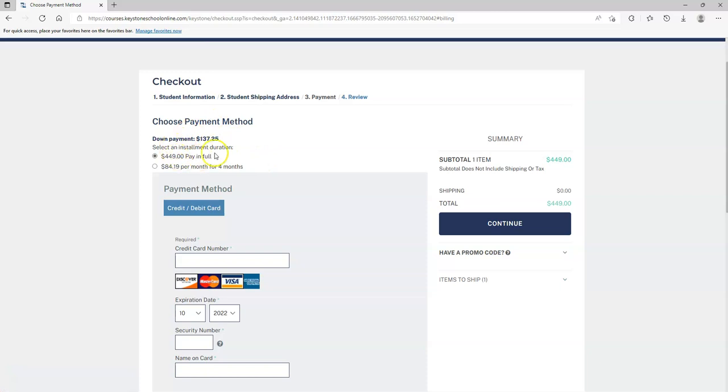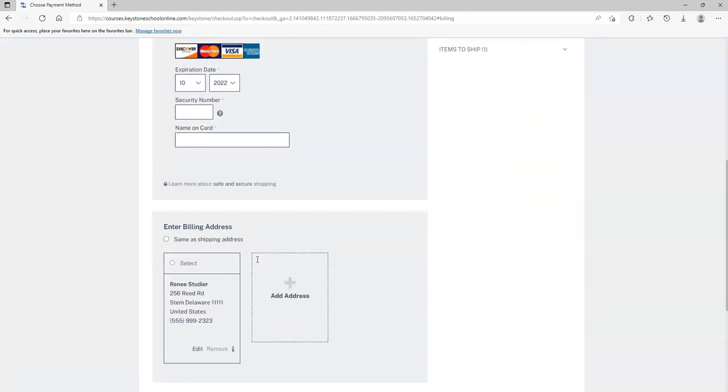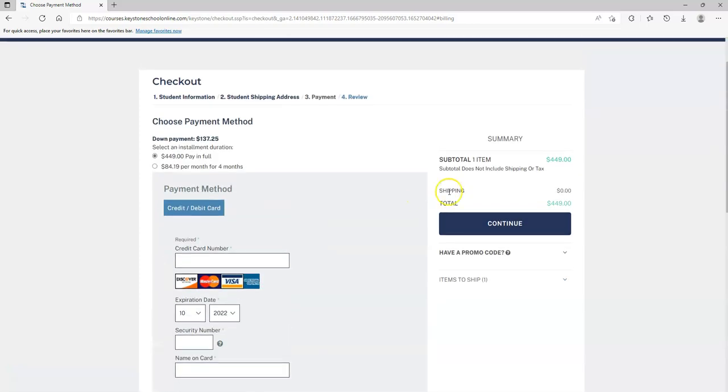We do offer the option to pay in full or to do a payment plan. Once that has been selected, the card information would be entered. They would verify the billing address and then select continue.